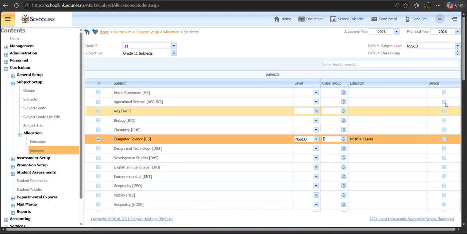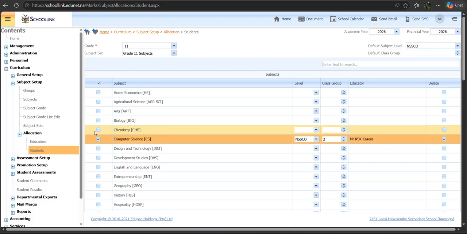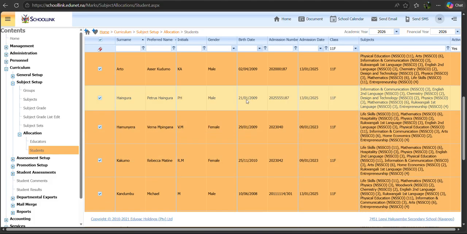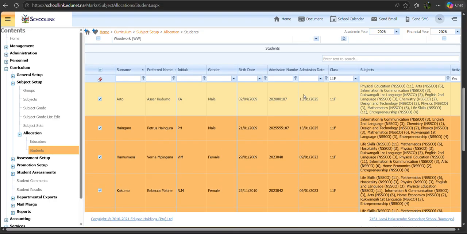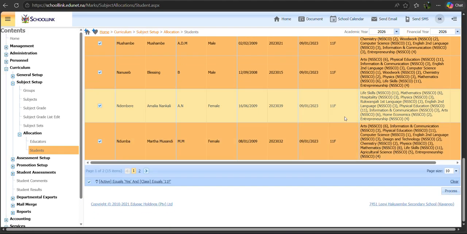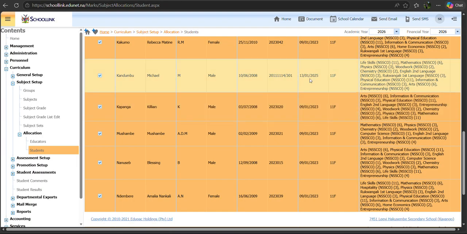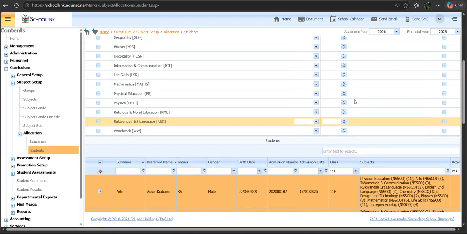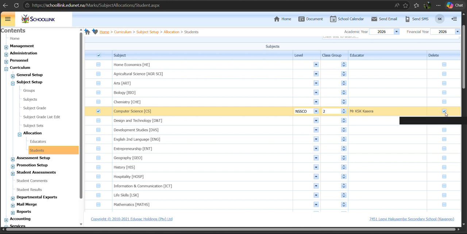So check this column here. Tick this subject, select it here. Select on the delete column. Select the subject. Select those learners that were given the subject accidentally, 11F. Select all of them and process. This action removes the subject from the learners. So make sure once you are done, uncheck this box.